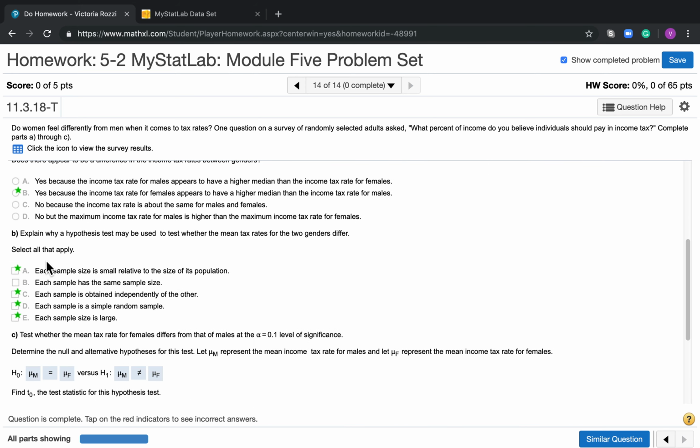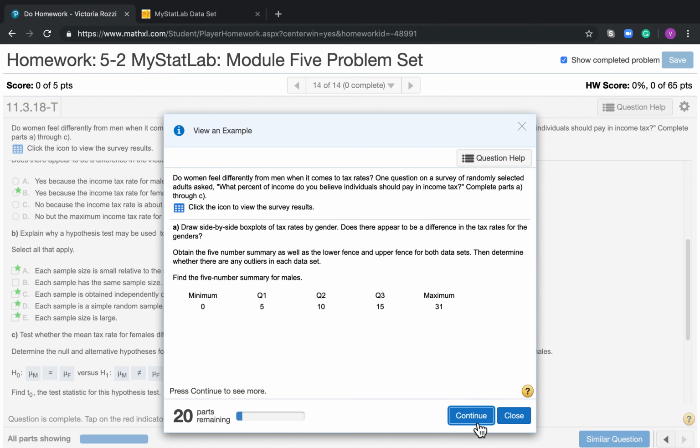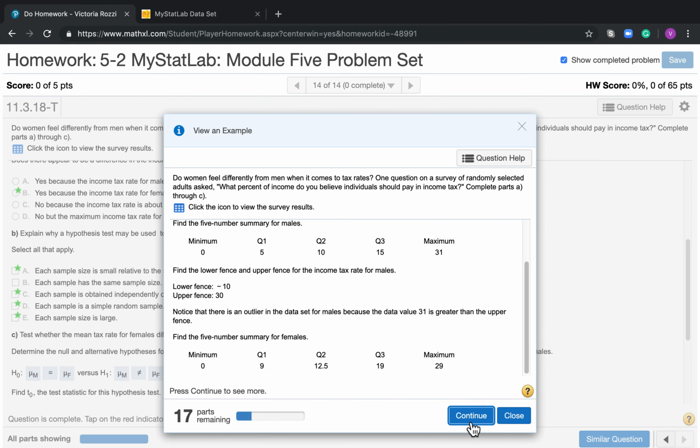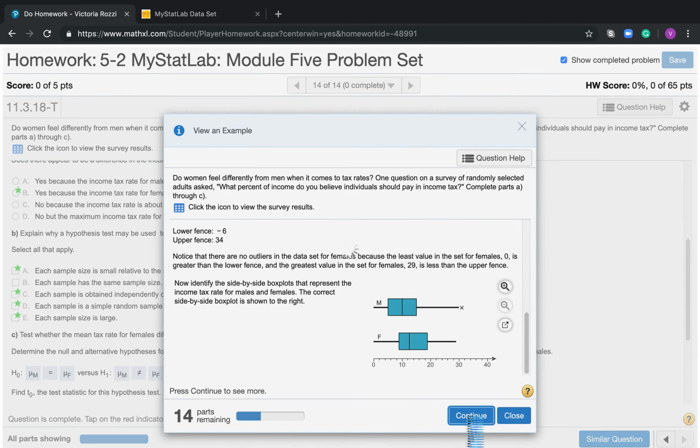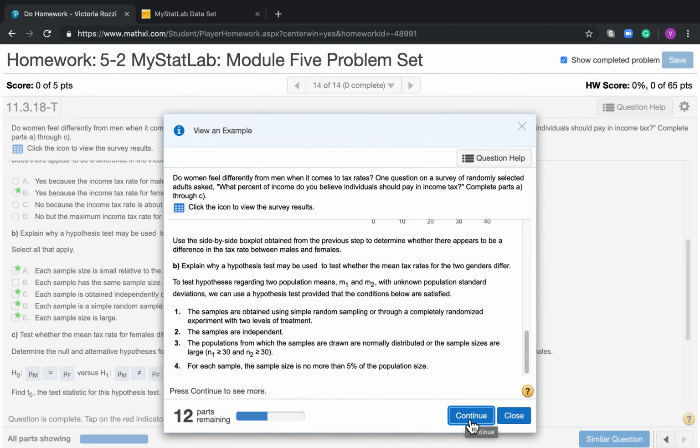Okay. Here it says, explain why a hypothesis test may be used to tell whether the mean tax rates of the two genders differ. Here you have to go ahead and check off what are the conditions that you need for a hypothesis test. Now remember, if you don't want to click through the entire e-text to find that, question help is a great way to go ahead and get some notes here. Remember that this view an example is almost like going to your book and reading through an example just like you would in your text. So if you're not sure, this is going to actually go through the whole problem, explaining each one.